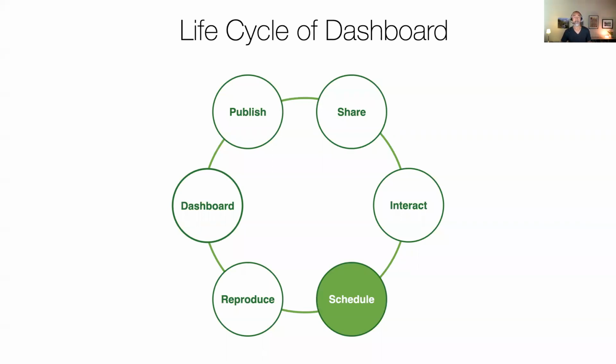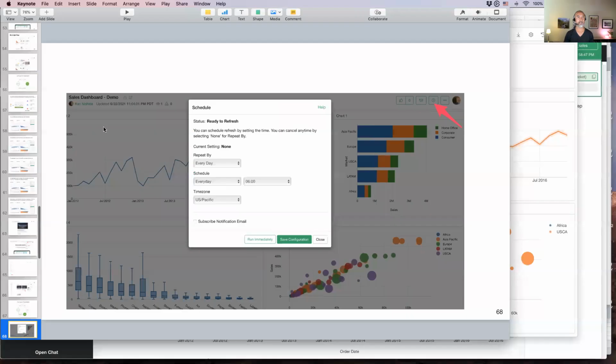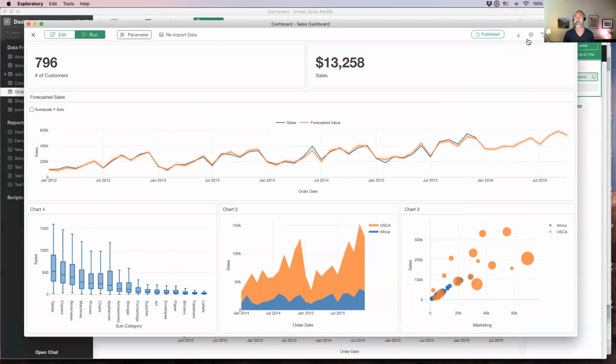So the next topic is scheduling. I think this is probably one of the most important things, because the moment you share the dashboard, that's kind of the beginning of its death, right? Nobody wants to see a dashboard that has stale or old data. So you want to keep the data up to date whenever they open it. You can actually schedule this too. Let's do a quick demo here.